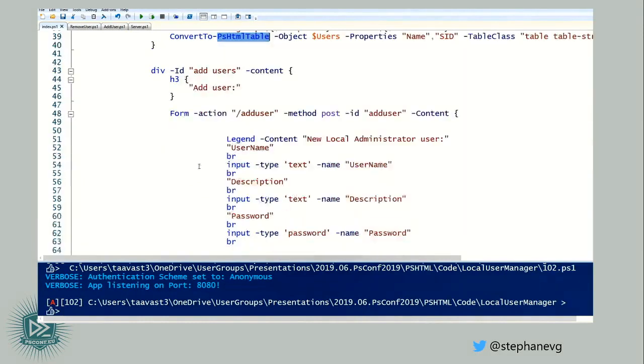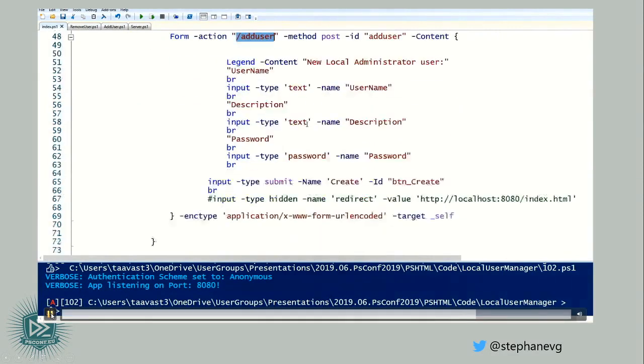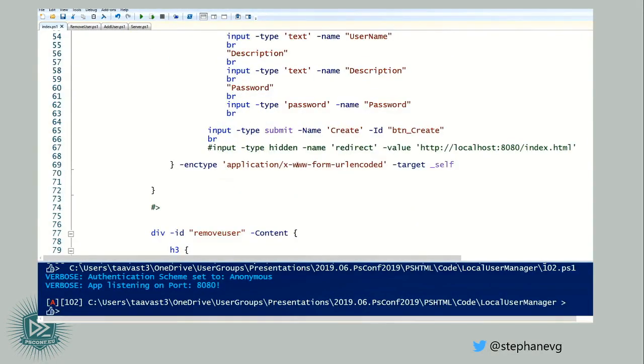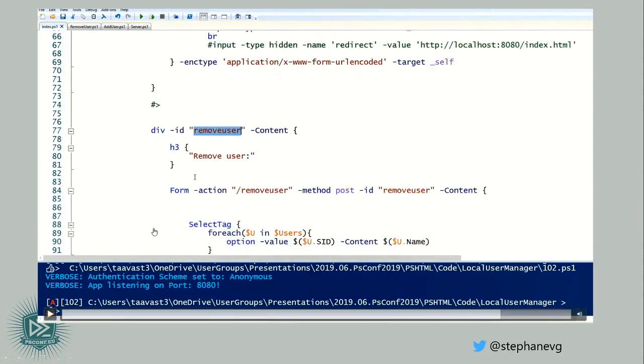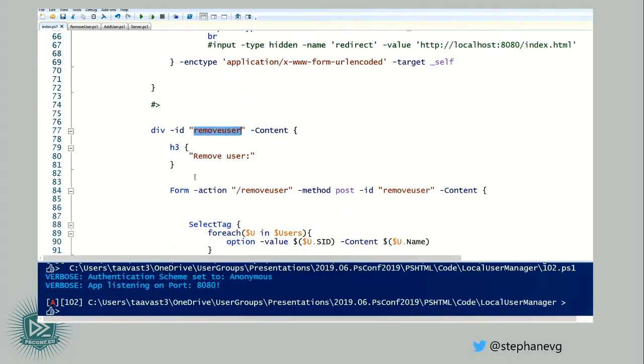And here we have a form for add user. And so this is actually where the magic happens. And this is actually what PHP also does, but it does it not with PSHTML. And we can see we have the form, the action here is /removeuser. So basically when you click submit, the submit button is going to redirect you to your server name /localuser or whatever you put here in this action here.